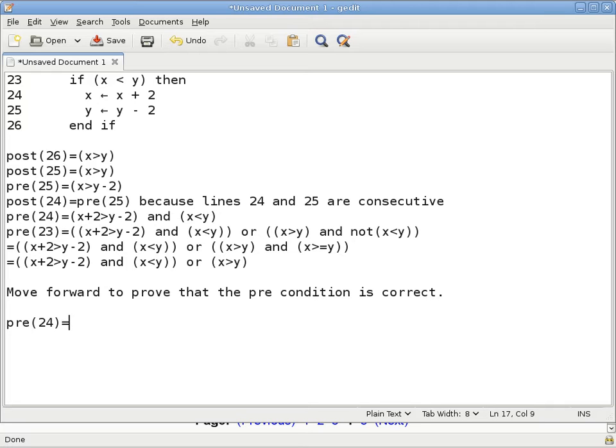Just using the template that we know from the notes here. Pre-24 is going to be the same as pre-23, and also the fact that x has to be less than y. Is that making any sense?